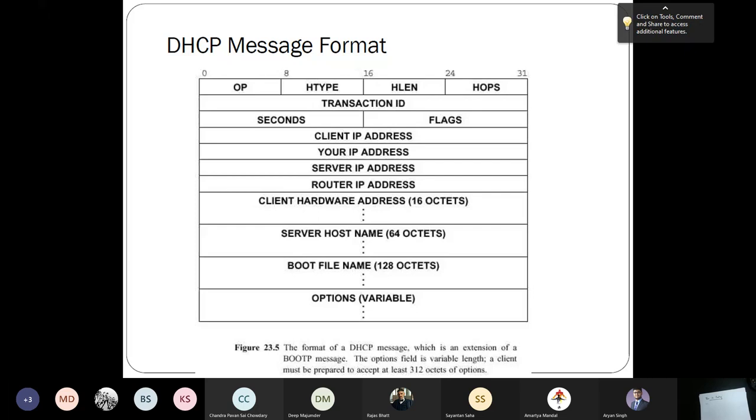HLEN is the header length. Okay, because again you have options which are variable sized, so you need to know the length of this entire thing basically. Hops basically says, see, sometimes your message may get lost. We'll see why. Right now we are sticking to one subnet. Everything is happening within one subnet. So I can broadcast anything. But then I will show you something.